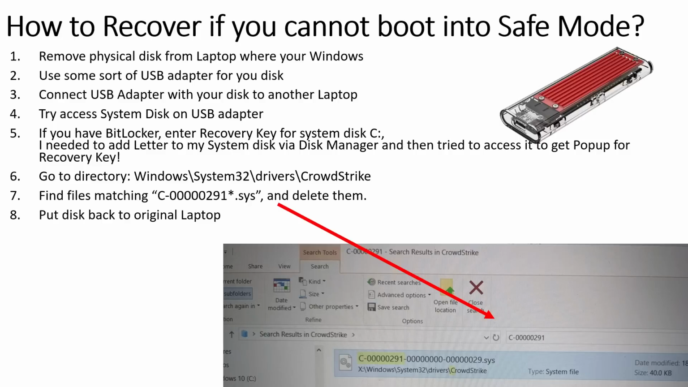You can put your disk back into your laptop and boot normally. Also, don't forget to ask your administrator to stop using this CrowdStrike, and you're done.